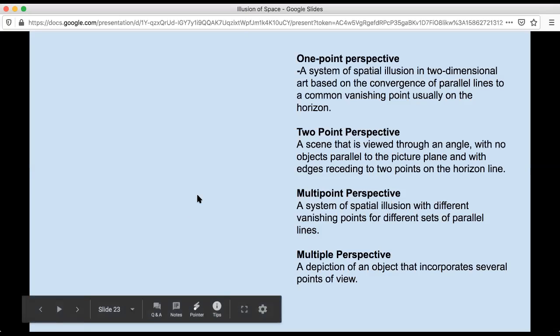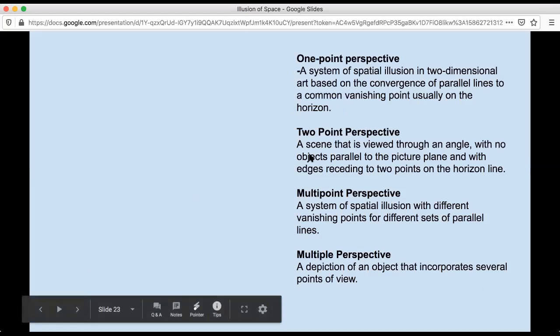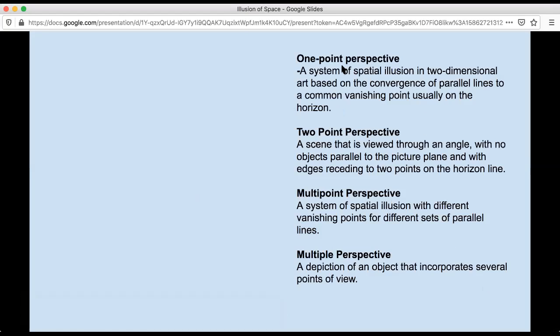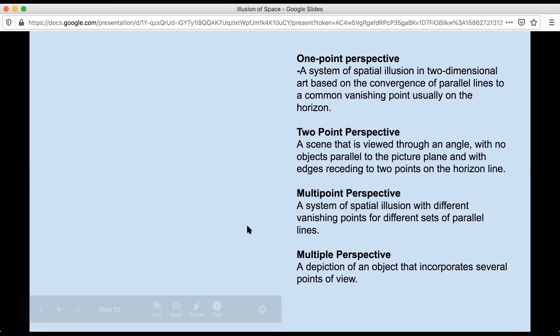So there's all different types of perspective. There's 1-point perspective, 2-point perspective, multi-point perspective, and multiple perspective. The 1-point and the 2-point perspectives kind of make sense. So for 1-point perspective, just think like I'm driving down a straight road, and at the very end of the road is the point that it goes to. 2-point perspective is like I'm staring at the corner of some building and it goes off, or like that box we were just looking at. So multi-point perspective is a system of spatial illusion with different vanishing points for different sets of parallel lines.